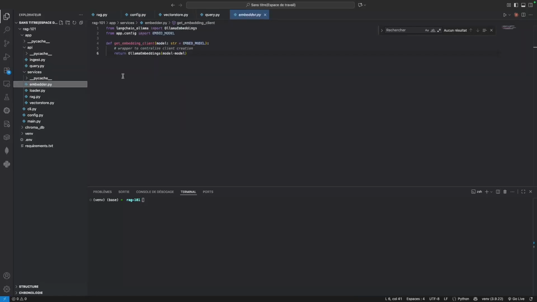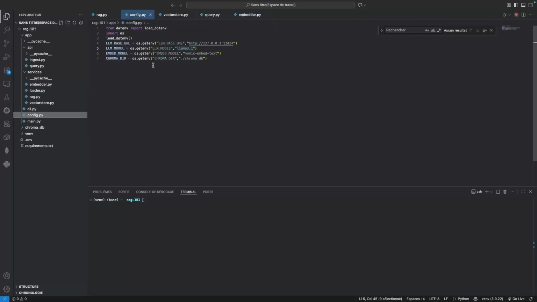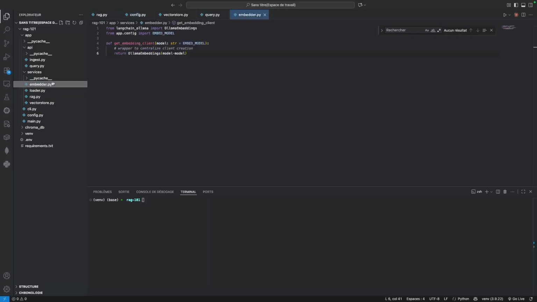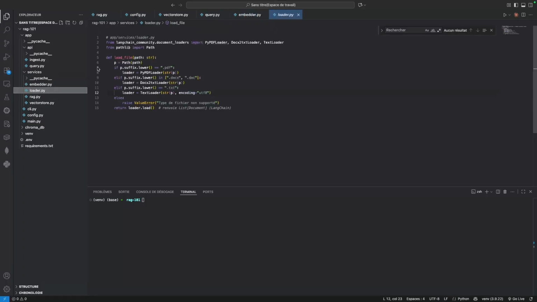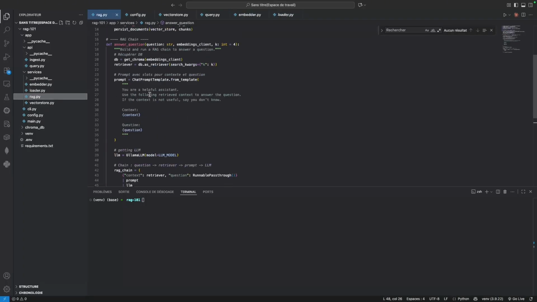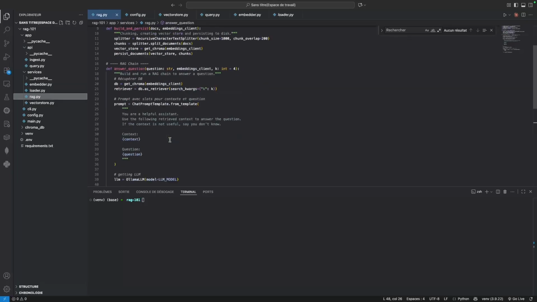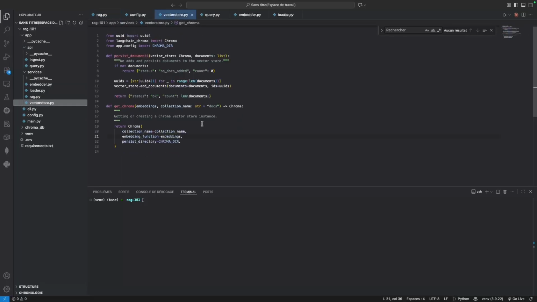And then we have the embedding file, where we just get the right embedding model. And as I said before, here we just used Ollama, one of the nomic embed text. We have many other things. We have the loader that is used to load files. We have the RAG, where we ingest a file and answer the question. And we have the vector store that is used to persist and retrieve data from the database, the instance of the database.